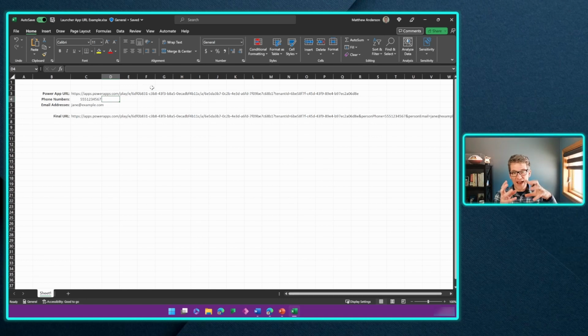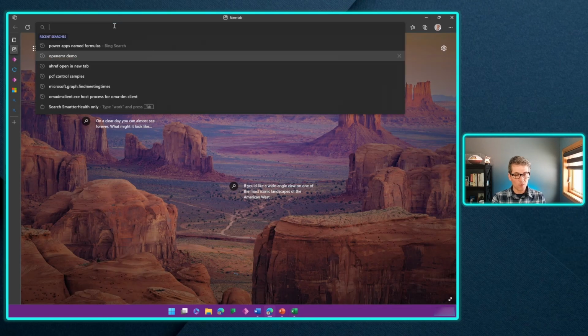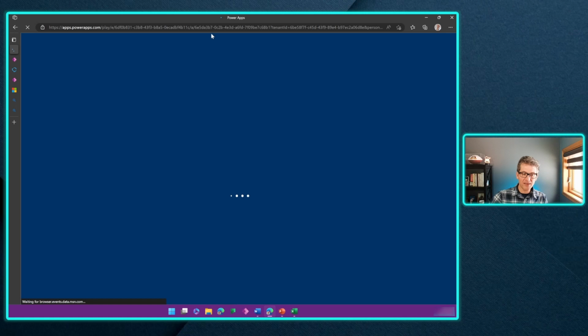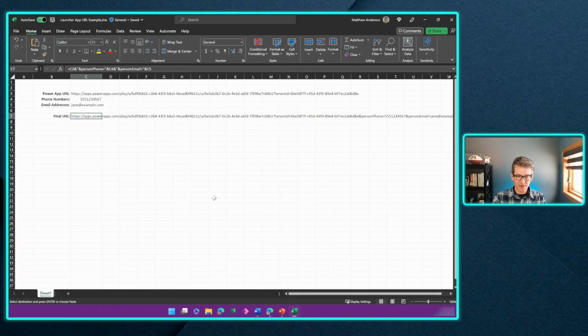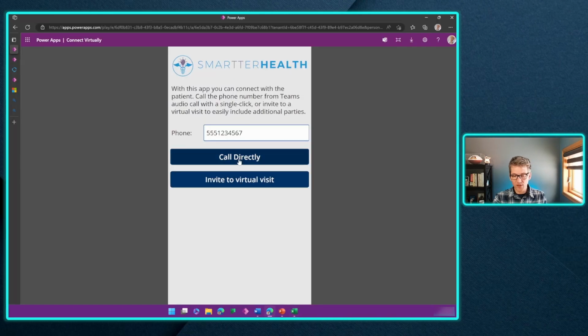So those get mashed up together into a final URL that will launch the app that looks something like this, a very long thing that no person is going to actually want to type in. But if we get an example of what that looks like, we can paste that URL into the window here. It's picked up that phone number that we had, 555-123-4567, and we could call directly or invite to virtual visit.